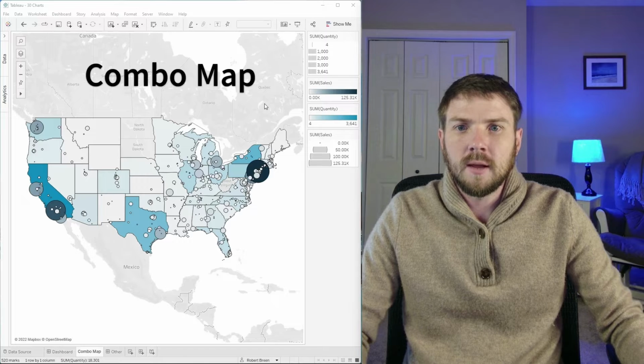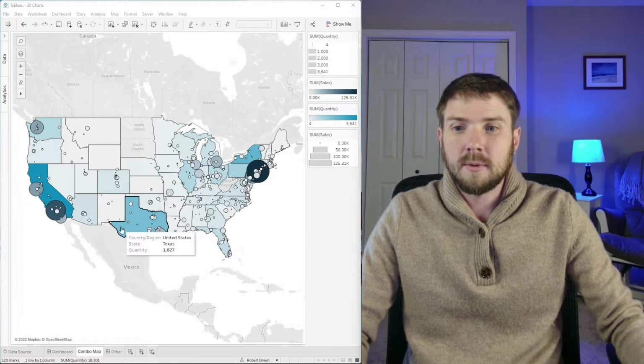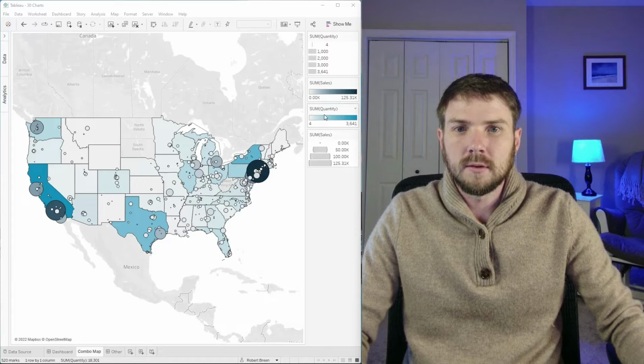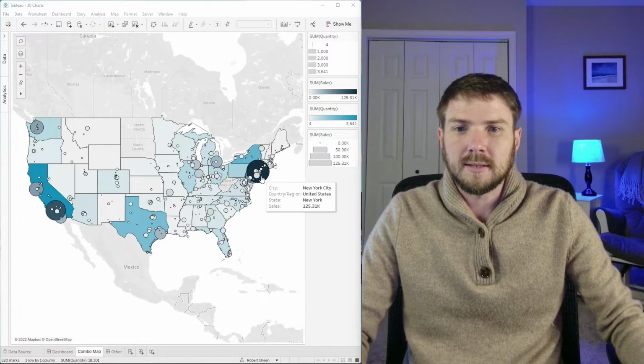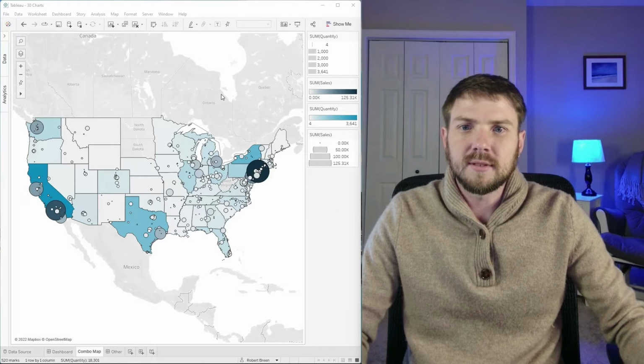In Tableau, a map can have multiple layers. In this case, I'm showing a filled map of state by quantity. Overlaying is a point map of sales by city. Let's take a look at how to build this in Tableau.